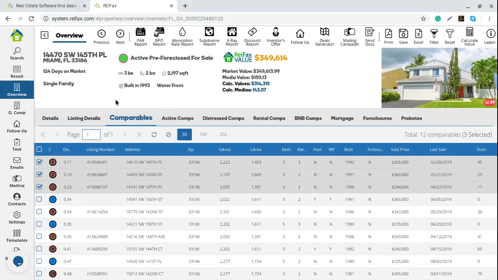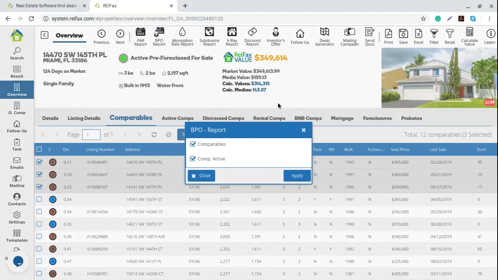Okay, no. So let's continue to the other report, that is the BPO report. BPO stands for broker property overview. And that is about the comparables. So that report will only save for you the information for comparables, properties that were already sold in the past 12 months, that are half a mile away, and have approximately the same square footage. And the active comps, properties that are currently for sale in the area, half a mile away, and have approximately the same square footage. So these are the two comparables that the system will find.